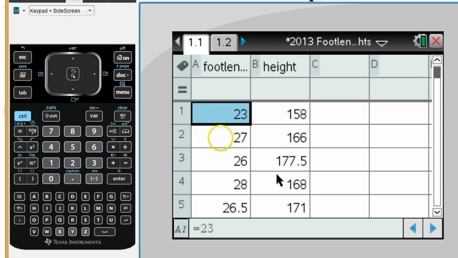Now, once you have the data entered in, what I'd suggest you do is maybe pause the video and put in just a few of these values, the ones you can see here. Just have a little something to practice with, and you can do this with me.